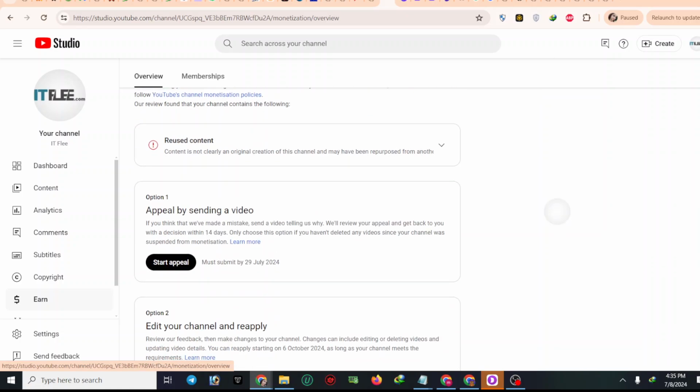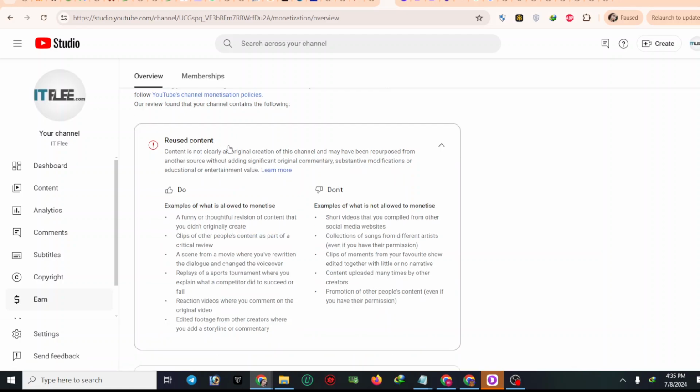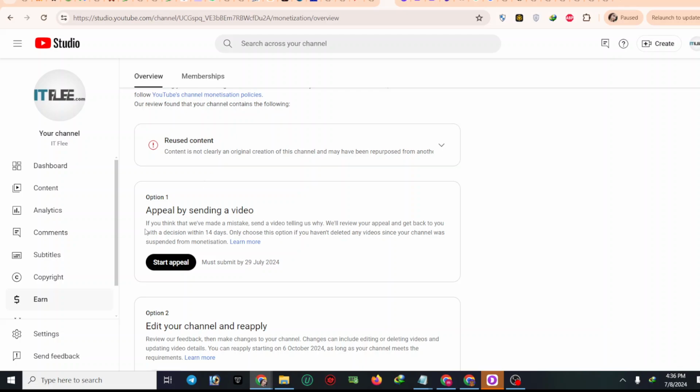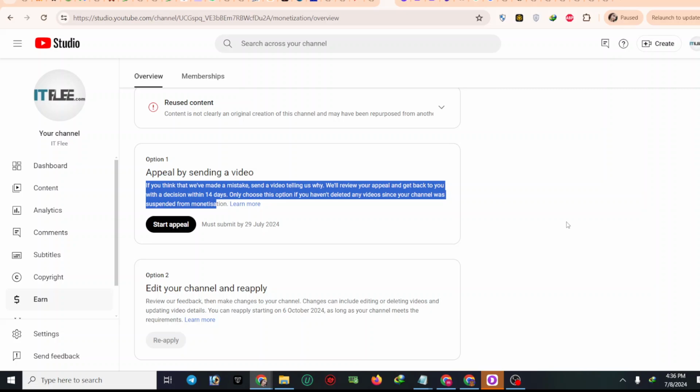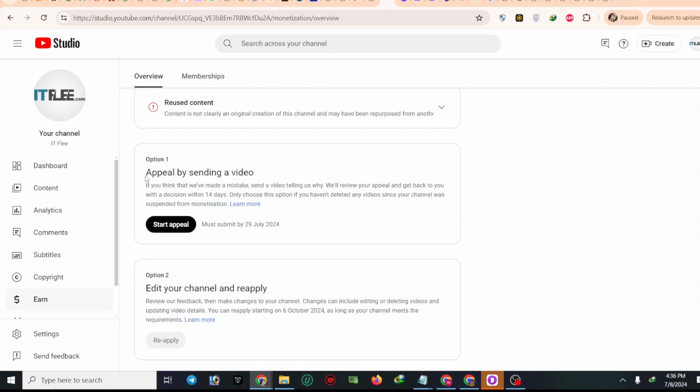So here you can see that the reused content error is showing up, and here is the appeal that you have to make. There are two options. The first option is enabled, and the second one is still disabled for me. So first of all I'm going to appeal by sending a video. That's how I'm recording, and that's how I'm creating the content.